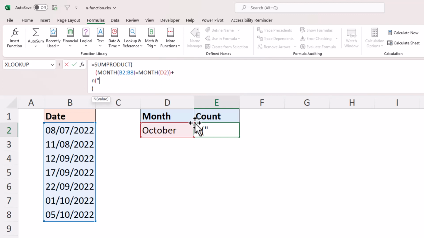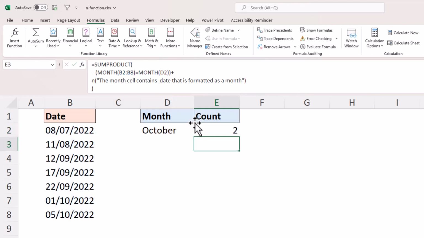So I can type something here, such as the month cell contains a date that is formatted as a month. Because you might be thinking, how does this work, Alan? Cell D2 has October written in it. Well, it doesn't. It has a date written in it. We're extracting the month from that, and it's formatted to show the month. So I can now put that information in there for my colleagues and other users to notice, yet it does not affect the value, the result of that formula.